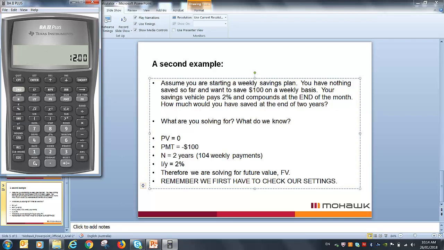So 0 is our present value. 100, and don't forget that's coming out of our pocket, so it's going to be a negative, is our payment. 2 years is our number of years, but what was our frequency? It was 52, so that will automatically compound if we second function and N, and then just remember to hit N again to enter it into your calculation, or you could have done just 104 N. And 2% is our IY, and we're trying to find what the future value is.